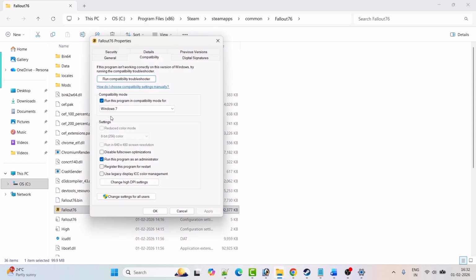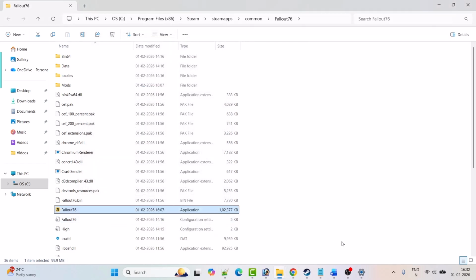This fix has also solved the issue for many players, so I hope this will work for you as well. If not, then check mark disable full screen optimization option as well, hit apply, OK, and then launch the game and check. Now if it's still not working, then untick all these 3 boxes, hit apply, OK, and then follow other fixes mentioned in this video.